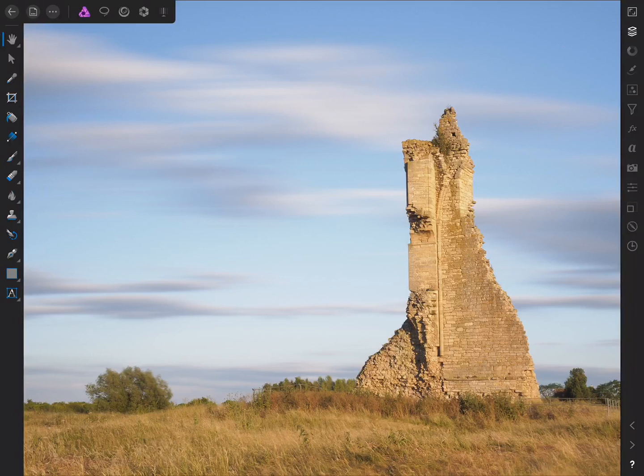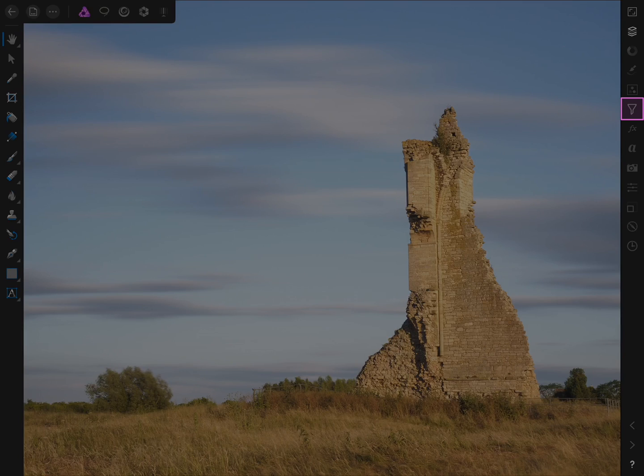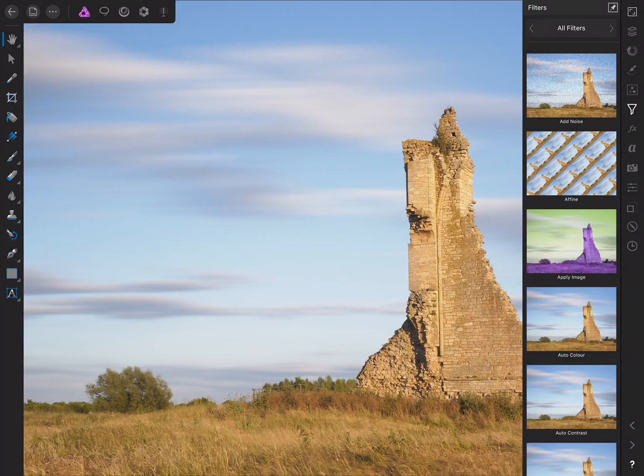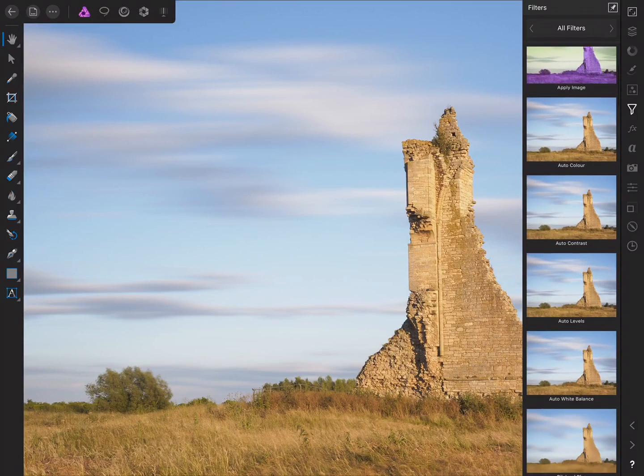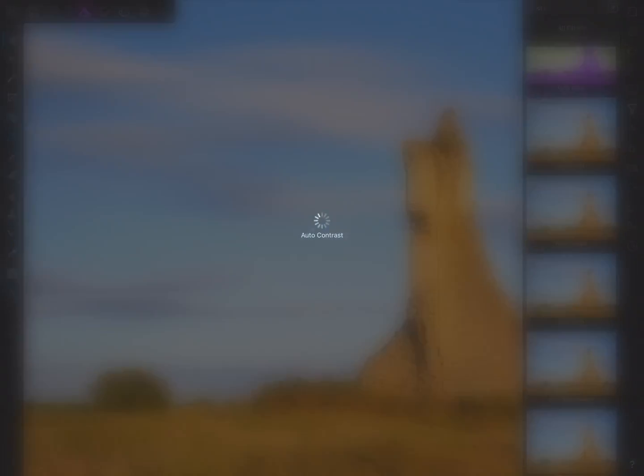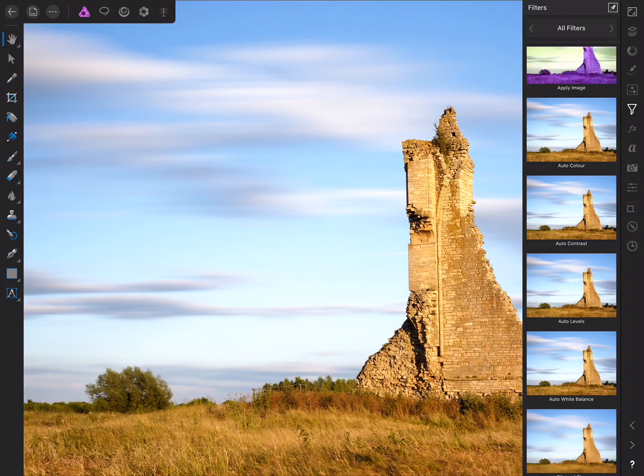Straight off the bat then, this image is lacking some punchy contrast. It was shot using a flatter picture profile on my camera, so let's add some contrast back in. Now, one very easy way to do this is to navigate to the Filters Studio, on the right hand side here, and simply choose Auto Contrast. This will evaluate the image and manipulate the contrast so that the image's tones fill the histogram without clipping.